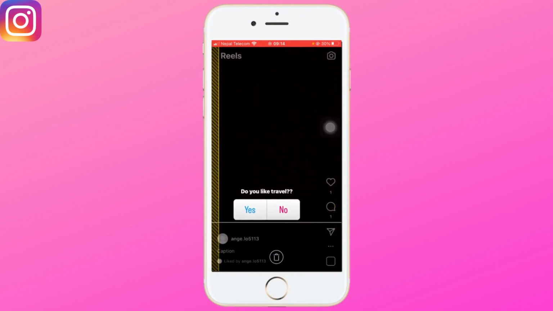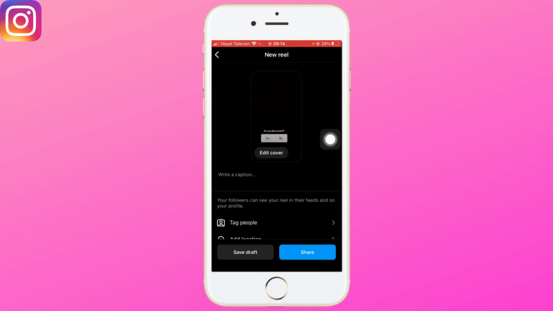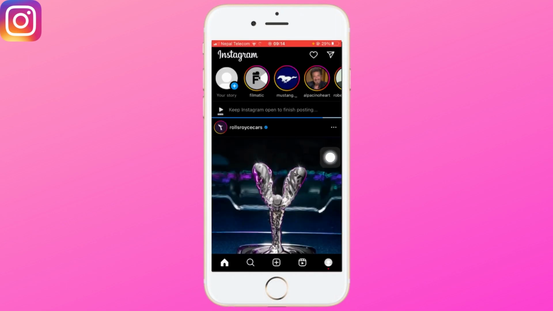You can take it anywhere and take it to the desired location. Now, once you're satisfied, click on Next. Now you can either save it as a draft or share it. For now, I'll share it. So, this is how you do it.